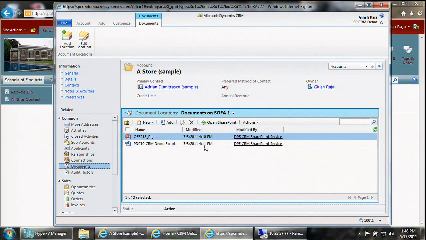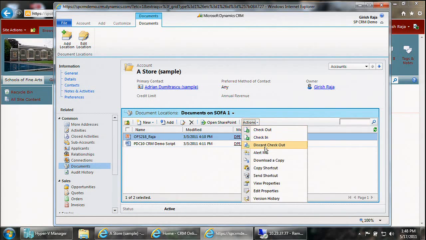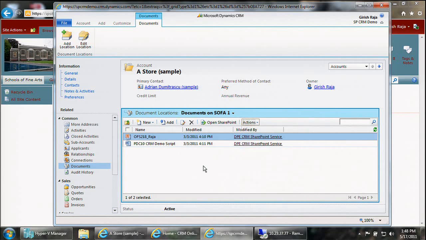And it's the same thing. So a CRM user is going to think he's just working with documents, but what happens behind the scenes is it's working with SharePoint so that you can get all the features like check-in, check-out, alerts, or send URLs and stuff like that. All of this works seamlessly together.